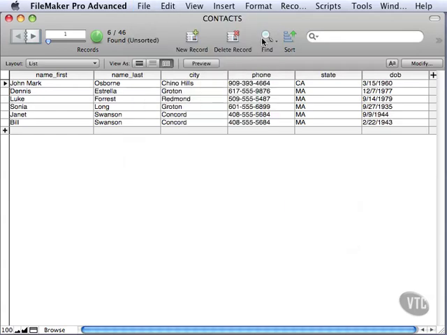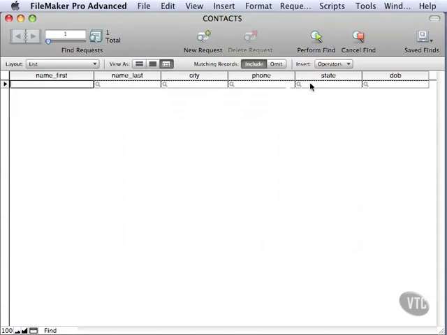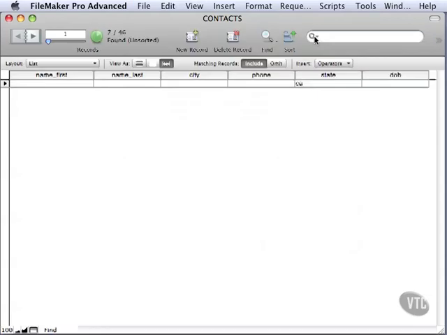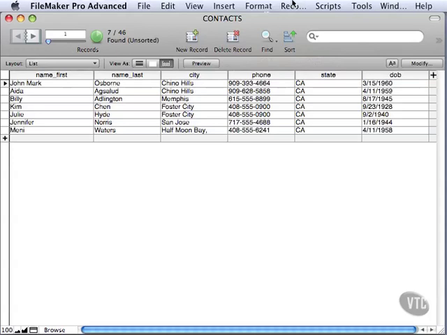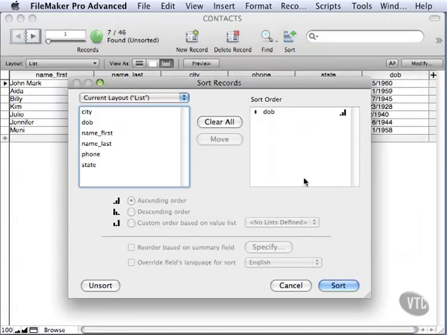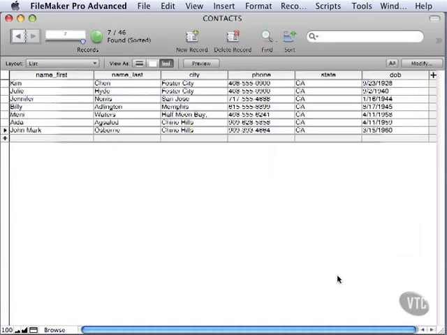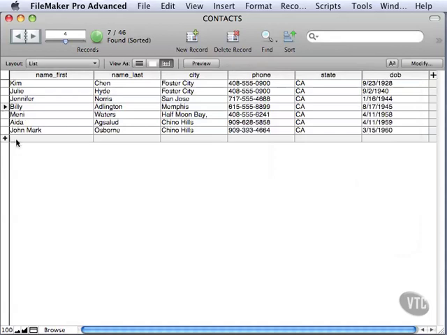So what we're going to do is a find, not a complicated find here because that doesn't really matter. We're going to do a find on California, perform that find, then we're going to go ahead and sort the records, and date of birth is fine. And then what we'll do is select a particular record, and we can even choose a layout if we want.